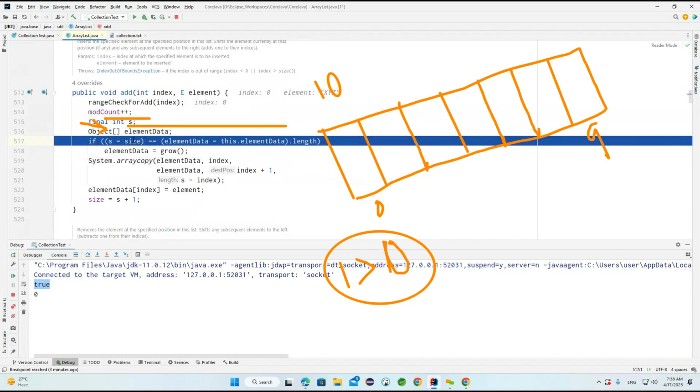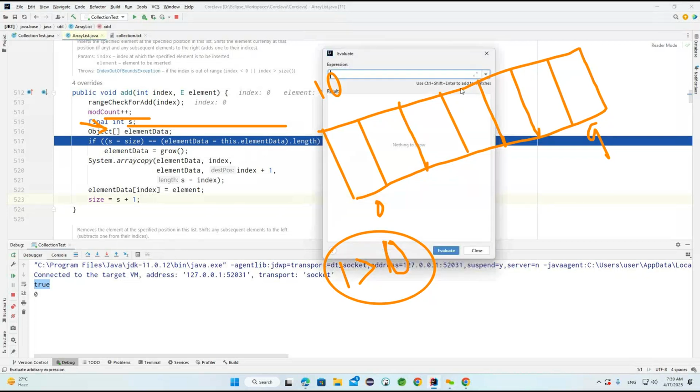Now we are checking here, what is the size currently? 0. I'm initializing it into this variable s, and the same with the element data we are having. If you see, this element data will contain null values. All elements are null. If you observe carefully the capacity, how much will you get here?